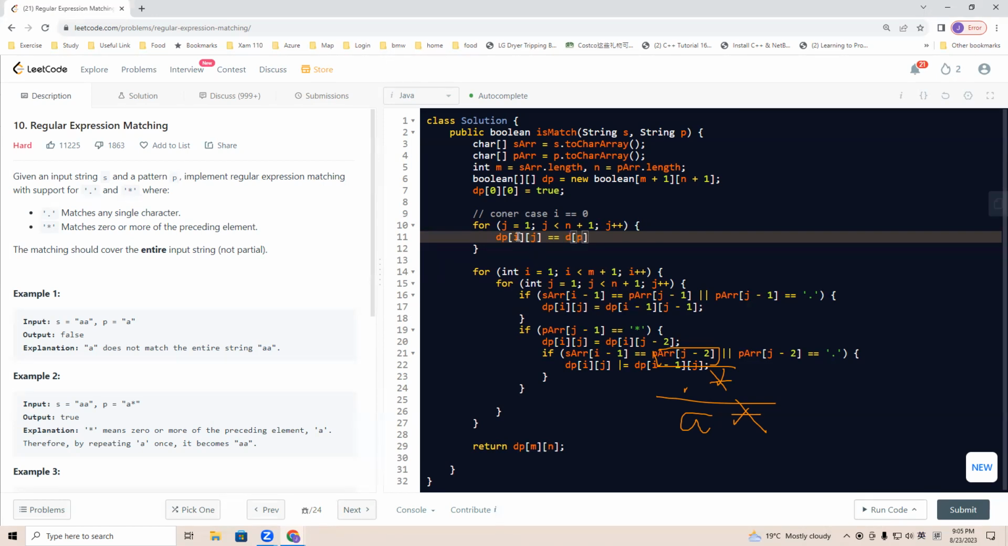dp, actually we're looking at the common case that i is 0, right? dp 0 j minus 2 and P array j minus 1 equals star, right? So that's it, it will be these conditions.